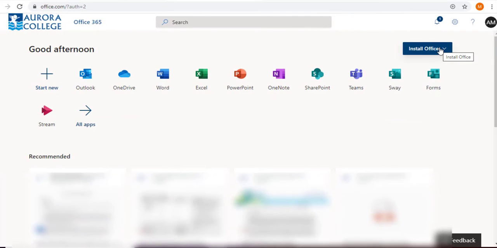Once you've done that, you'll have access to Word, Excel, PowerPoint, everything that you might need for your work as a student. Please be sure that during your time as an Aurora College student, you're taking full advantage of all the technology that's available to help you be successful.